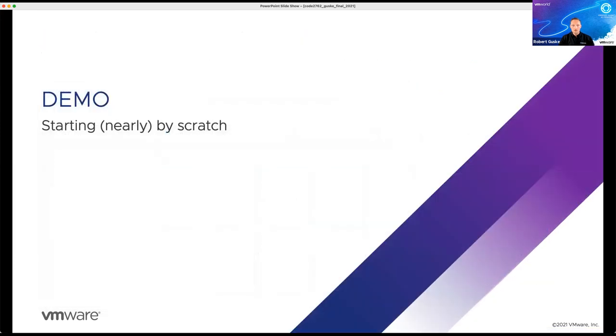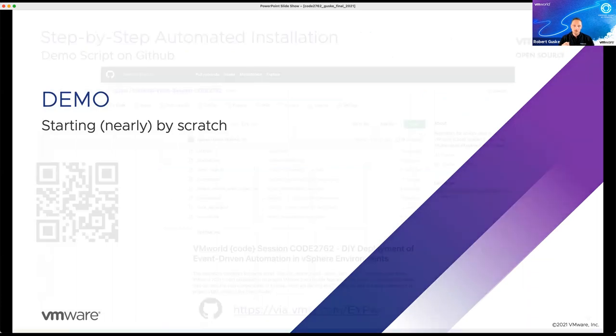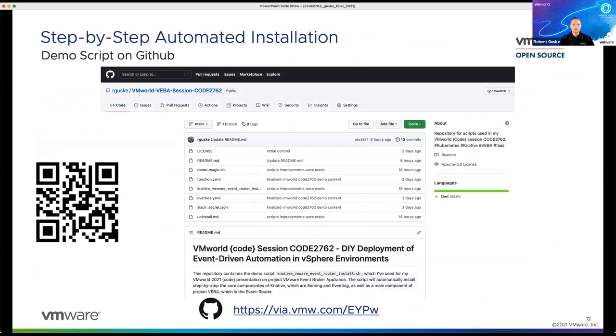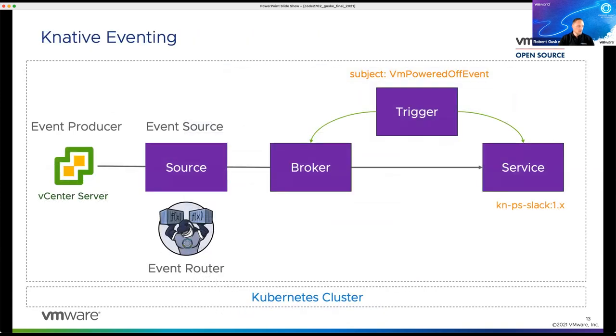Okay, I will start with my demo now, but before I do so, I will mention the following. I'm using a demo script so that I can concentrate on speaking and not on typing. I prepared this demo script and I made it publicly available on my GitHub repository. So just scan the QR code or use the shortened URL down below, and you will find everything and can get your hands dirty. This is something I will cover later.